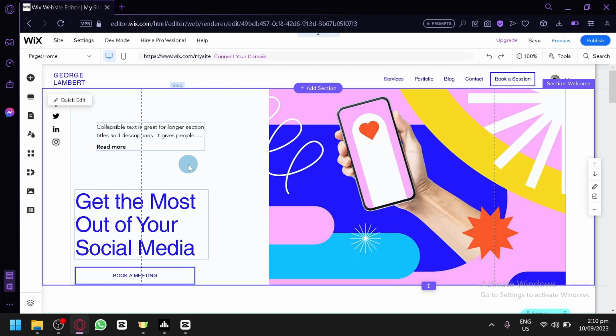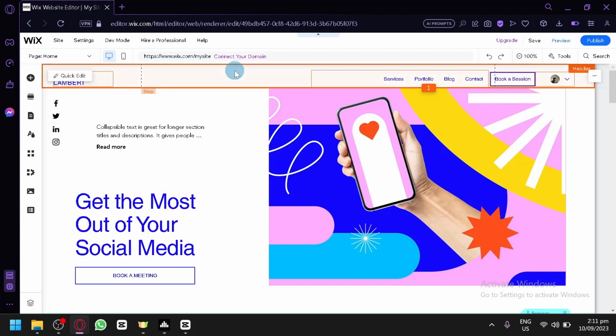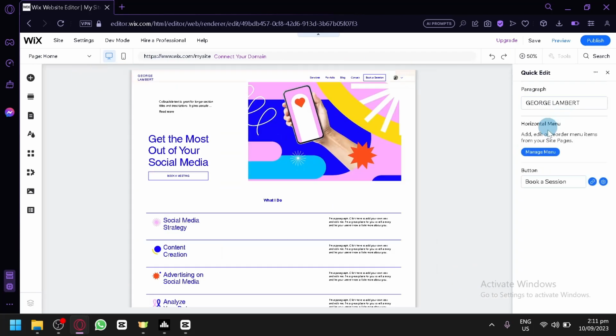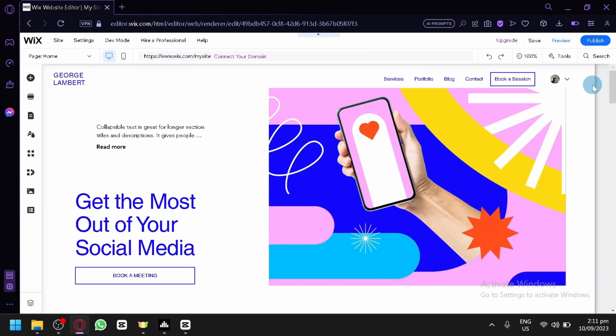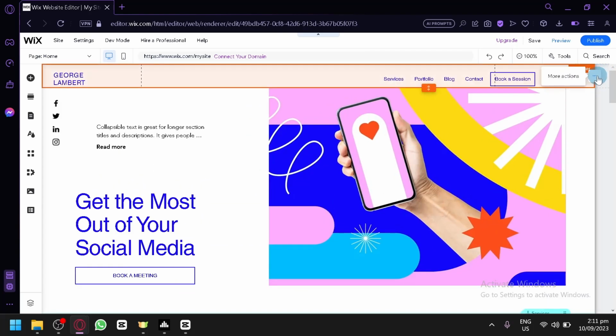In today's video, I will be teaching you how you could turn your header into a transparent background. To be able to do this, simply click on your header, of course, and instead of clicking on quick edit, because in quick edit you won't really be able to change the background, what you're going to do instead is click on these three dots over here on the right side, the more option or the more action. After clicking that, simply click on change header design.